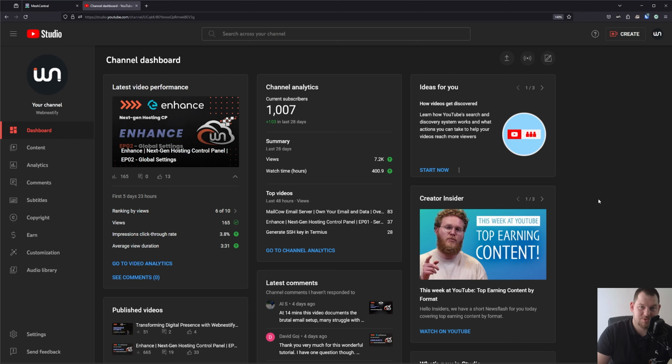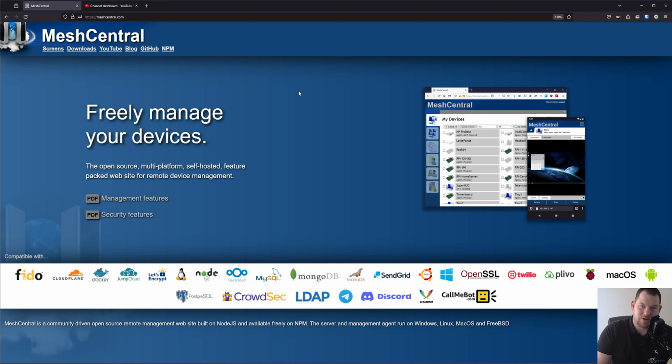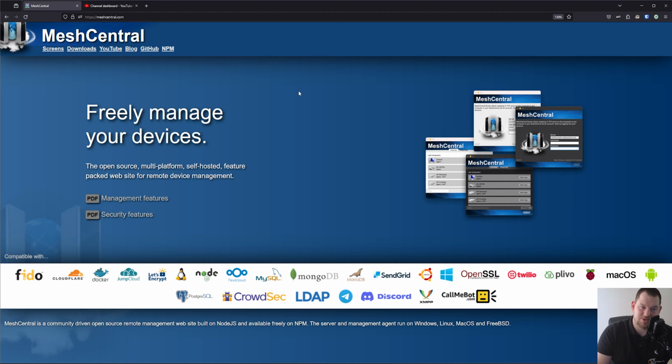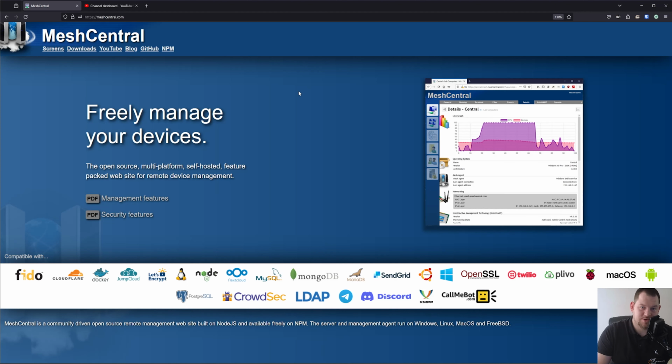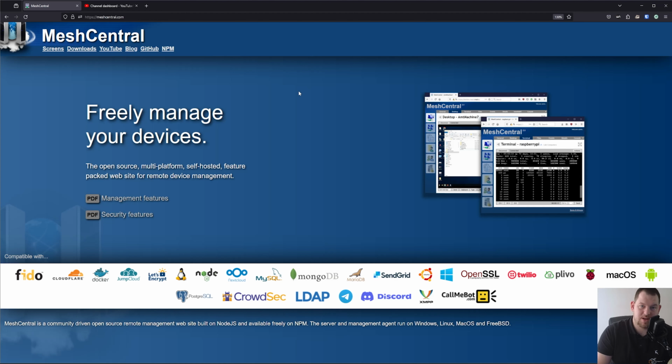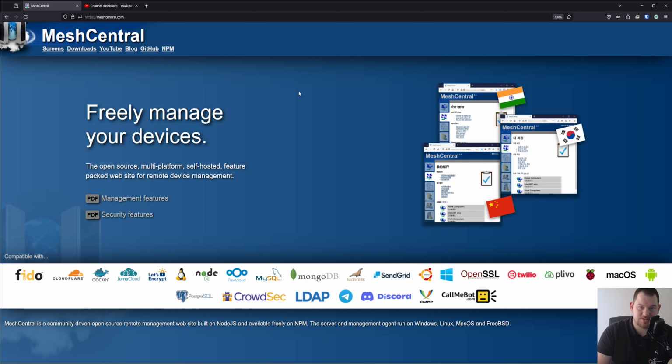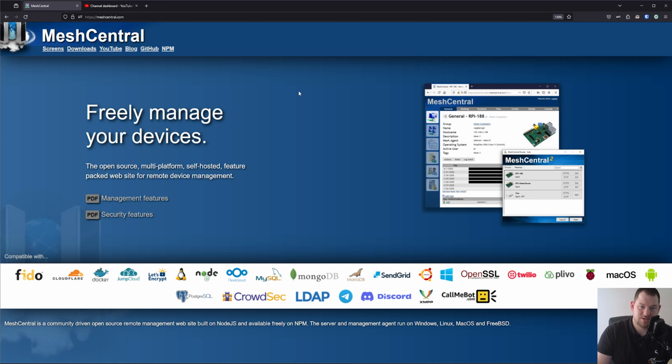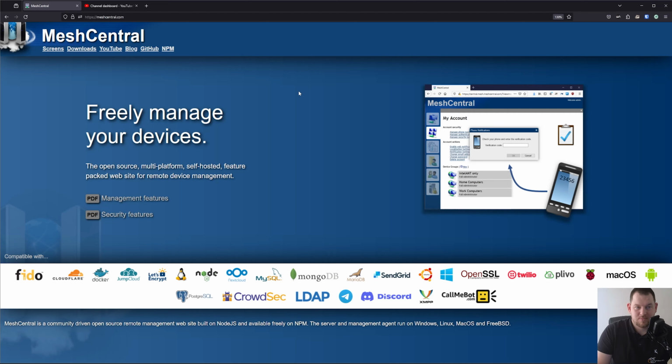So in celebration for reaching this great milestone, I have something very special for you. Today we will install one of the greatest open source applications that you can have, and that is MeshCentral. MeshCentral is a remote management software where you can manage all of your devices, servers, and Windows machines in one centralized user interface. When you visit meshcentral.com, you can read more.